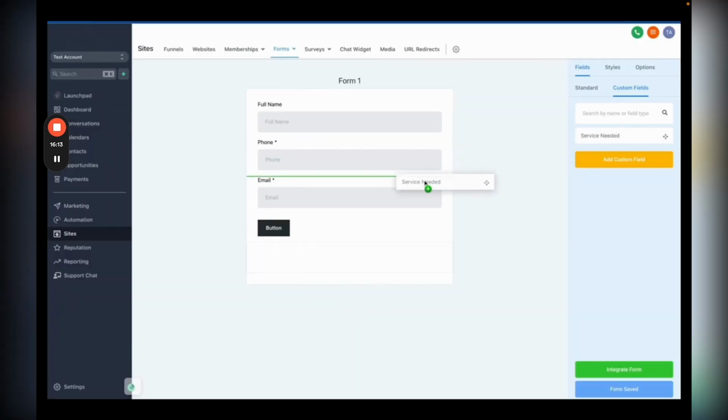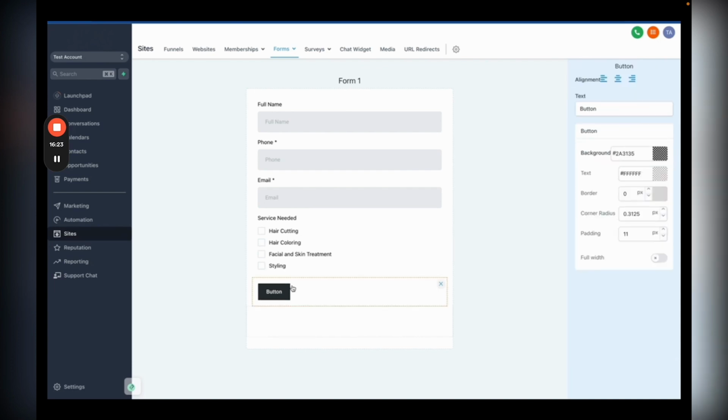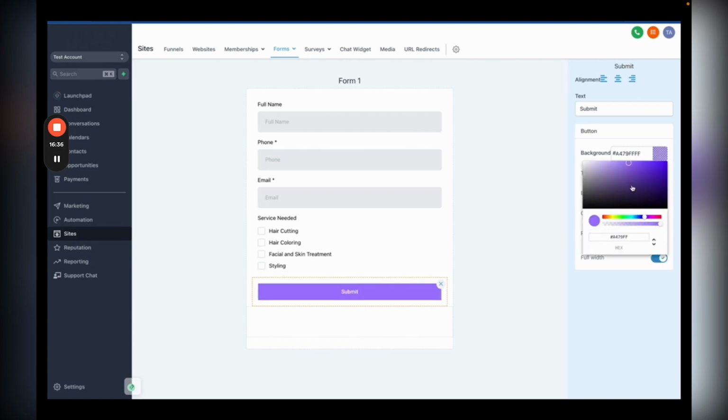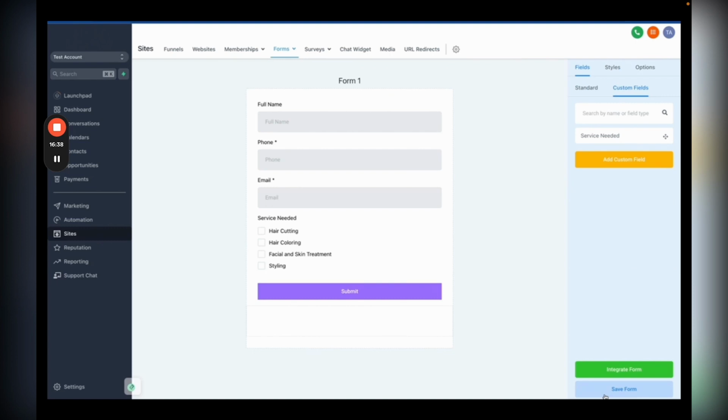And let's add the services needed and put it right under the email spot. And there it is. You can easily click on any of these and check mark as many as you want and submit the form. But let's change the button real quick. So you're going to click on the button. We're going to head over to the text and we're going to type submit. And then we're going to scroll down here and we're going to click full width to make it flow better and look more appealing to the customer. And not only that, we can change the background to whatever we'd like. Let's go with this nice purple shade and save our new form.